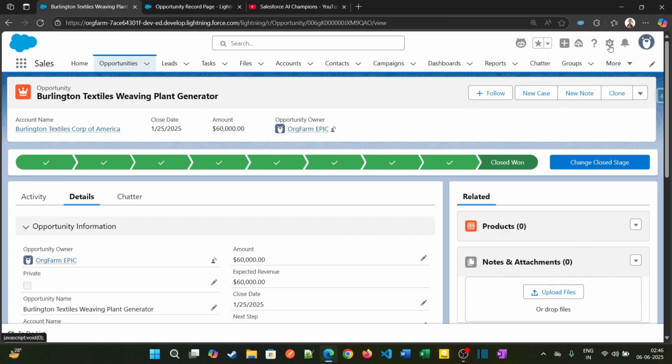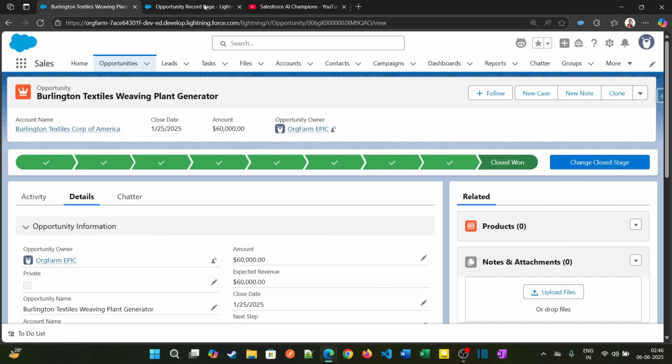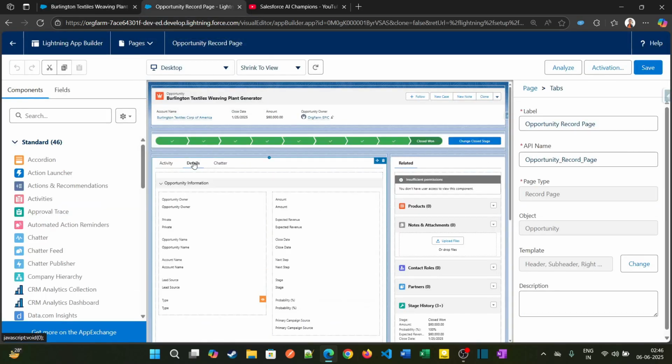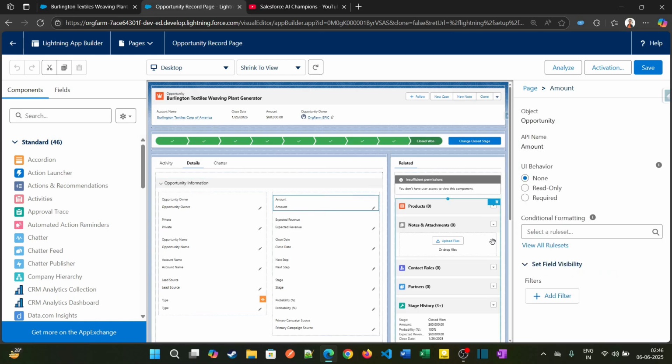Also, we can use that gear icon, and on clicking edit page we can be redirected to this same Lightning record page. So how do we add conditional formatting for a field?